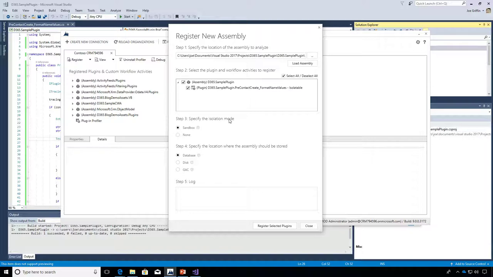For the isolation mode, if you're deploying out into an online instance, it will have to be sandbox. All plugins have to be deployed to sandbox if they're online. There is an option to not specify sandbox if you've got an on-premise version of the application, but generally you want to make sure that you deploy to the sandbox. And for step four, you always want to leave it as database because, for online instances anyway, you won't have access to the disk or the GAC. If you are on-premise, you can look at doing that, but in most cases just the database will be fine. There shouldn't really be a requirement to do either of those.